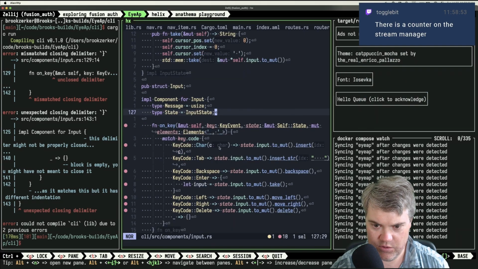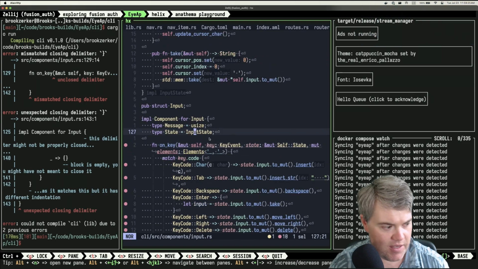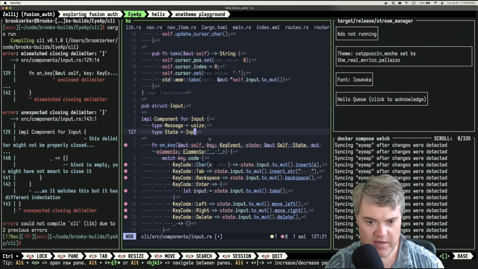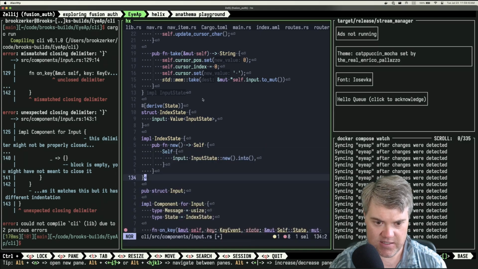Okay, so what else? What are you still yelling at me about? Okay, so you had index state, but oh, you're right. Hold on, index state is correct. I didn't pull in index state. That was the problem, so I need that too.